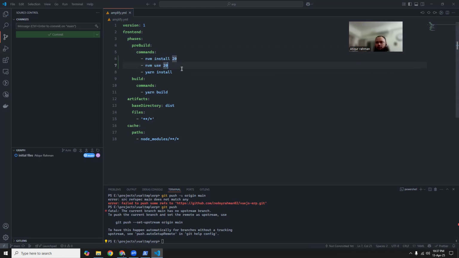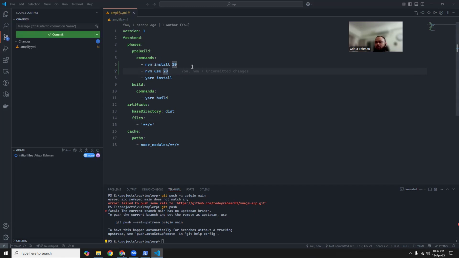So what will happen? This will install Node version 20 into the build environment using nvm and then use Node 20 as the default Node version. After that, it will try to npm install. So let's try to see. This is solving the issue. Node 20 used.